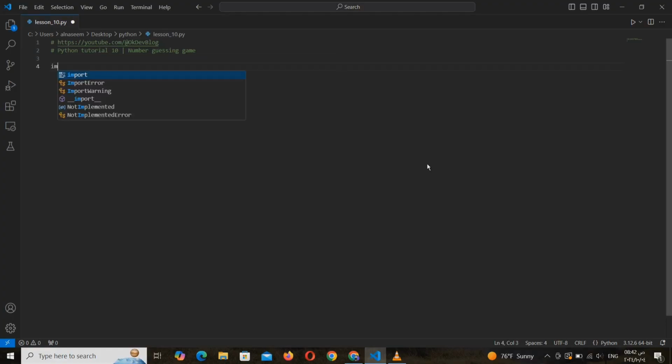First, let's import the necessary library. We'll need the random module to generate a random number. Now let's generate a random number that the player will try to guess. We'll set the range from 1 to 100.